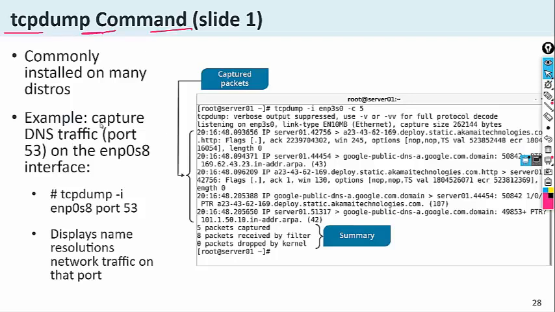So here is one example. If you want to capture data on a particular port number while using a particular interface, you can run the tcpdump command, where -i is used to give the value of the interface, and then give the port number. It will display the name resolution traffic on that.